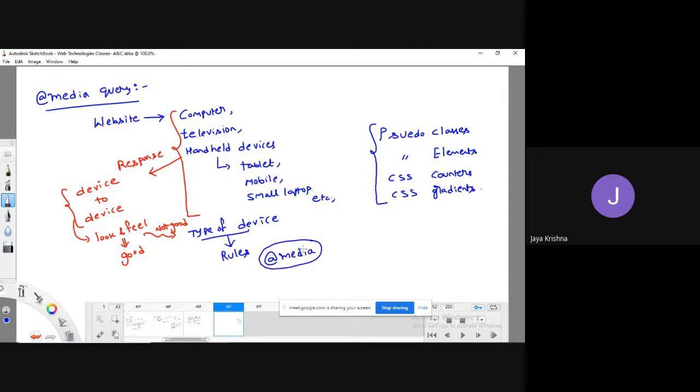Media query. In simple words, this media query is meant for applying different kinds of styles to different media types. Then we'll go for @media query. So what do you mean by different media types? These different media types can be anything: a computer, television, handheld devices.